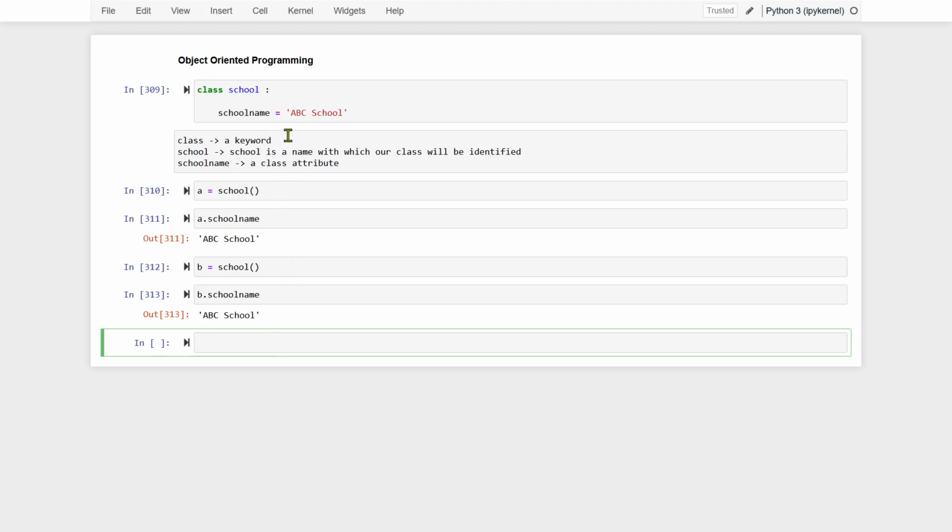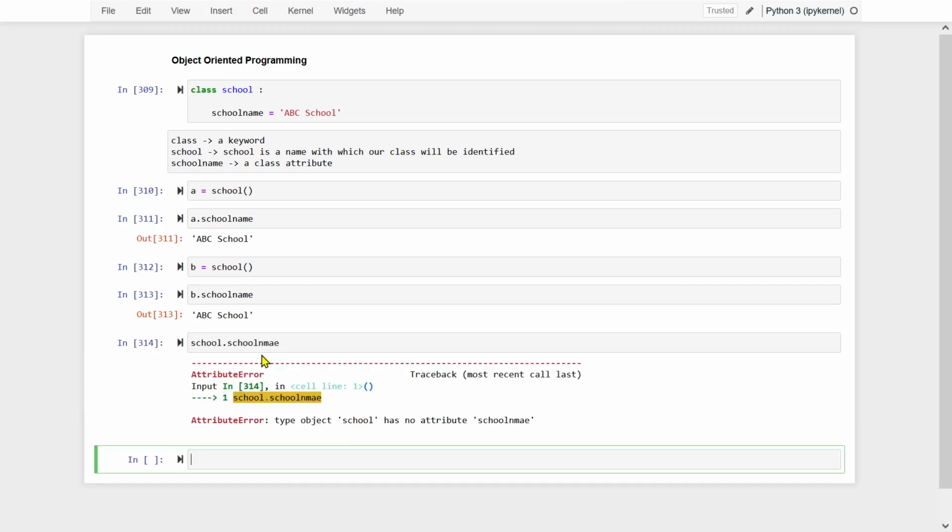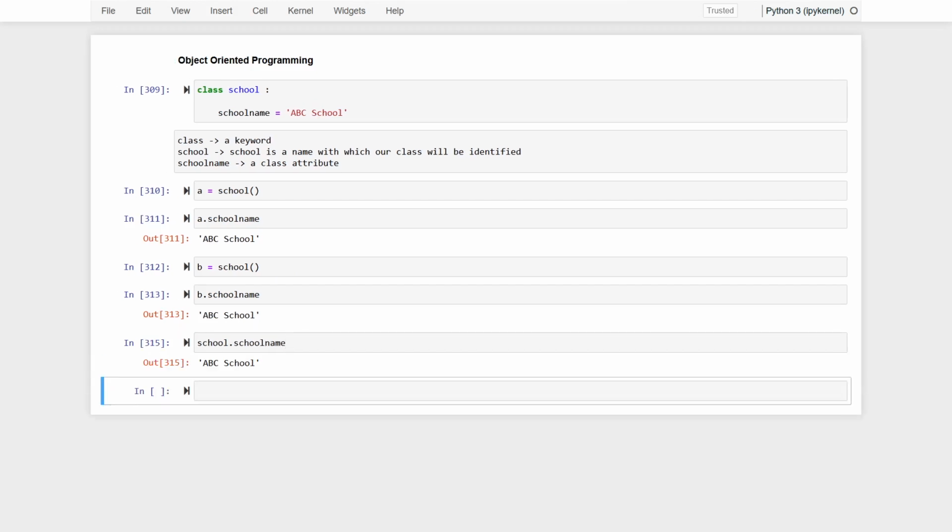We can also access this by writing school dot school name, ABC school. So basically school is a class and its attribute is school name. And any object, like we can call this A and B as object, or for the time being we can also call it a variable. They will always contain ABC school.